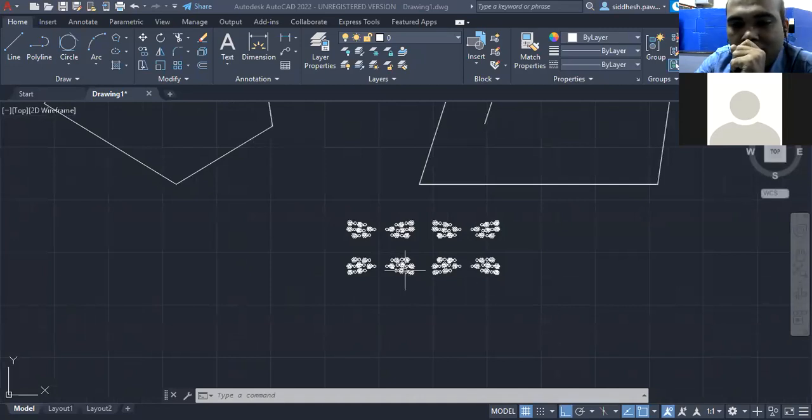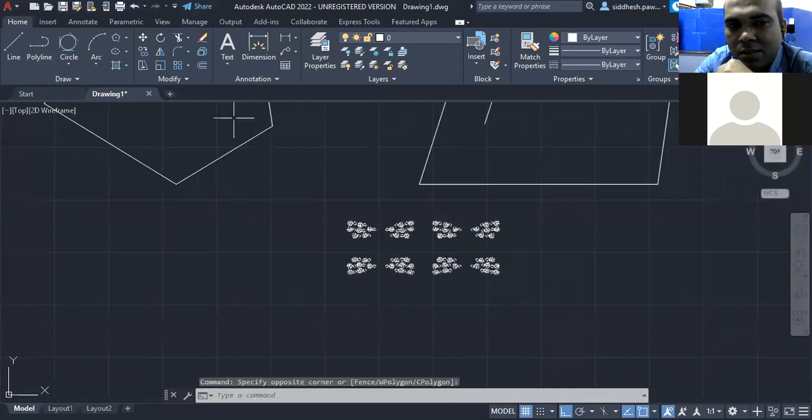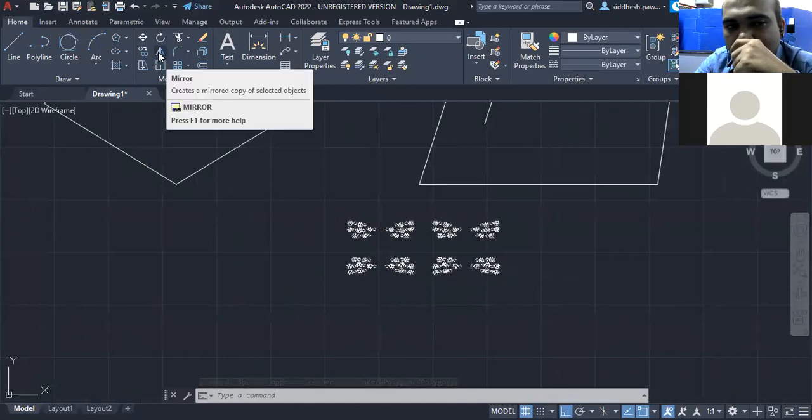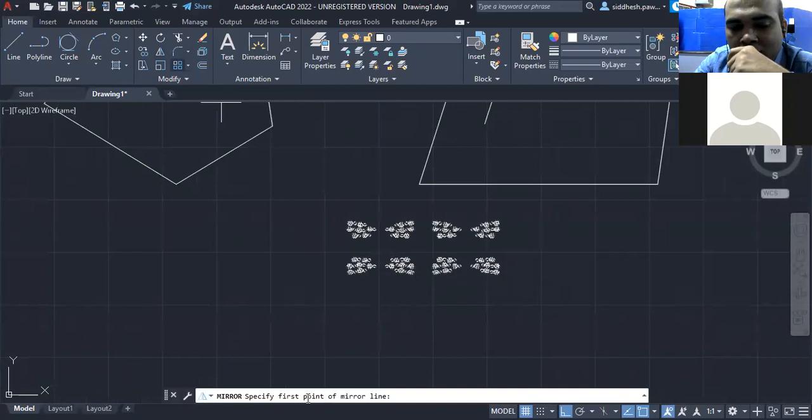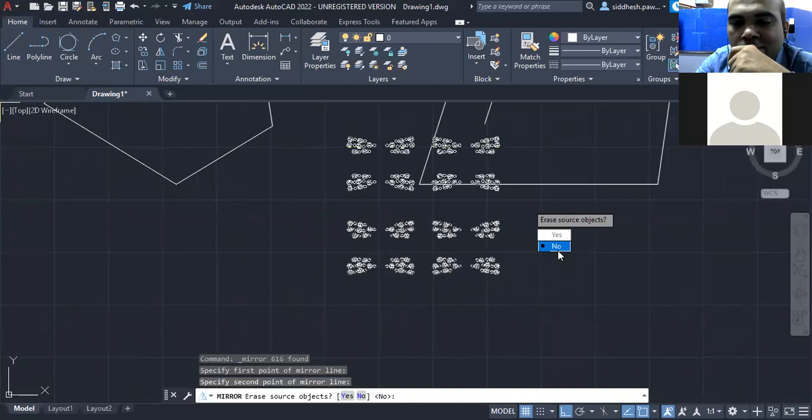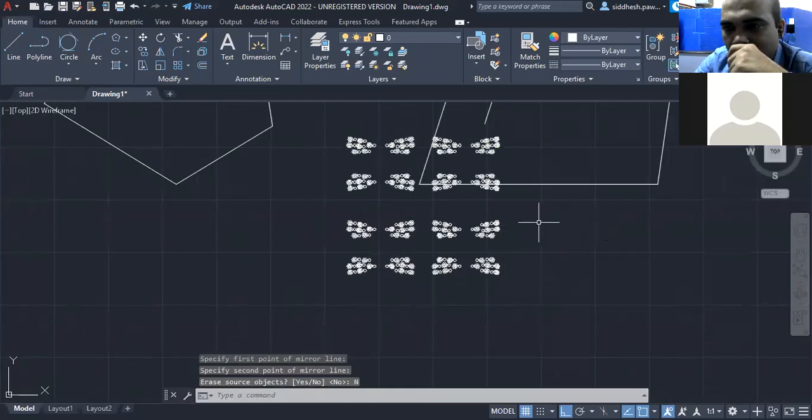What you do is left click, drag the mouse, left click. Now you have to click on the mirror option. So this mirror icon I have just clicked on, left click. Now it is asking to specify the first point of the mirror line. I'm just specifying the first point of the mirror line and then the second point of the mirror line. Left click, left click. Erase the source object? So no, it is done. I hope, Abhishek, it is clear now. Yes, sir.